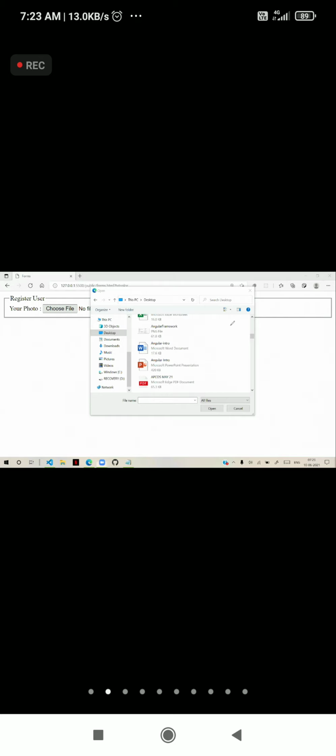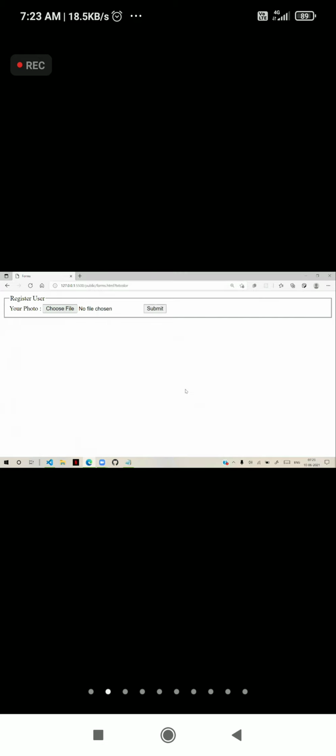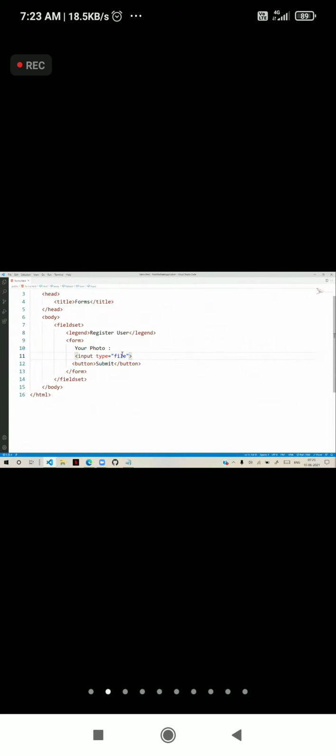Now what we can do is restrict that. By default, we can allow only JPG, only PNG, only documents. For that, we can use an attribute, accept. That means, suppose it is asking for your resume. So resume, and here only Word documents.